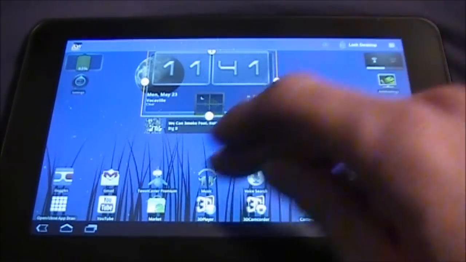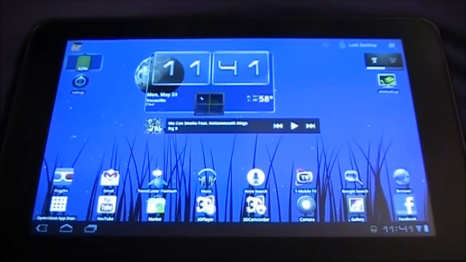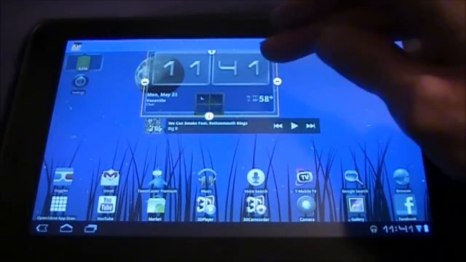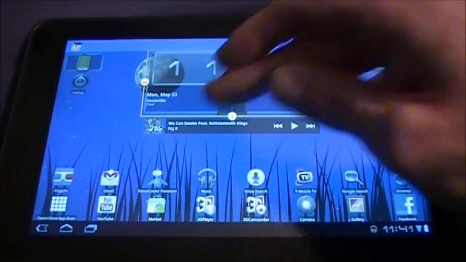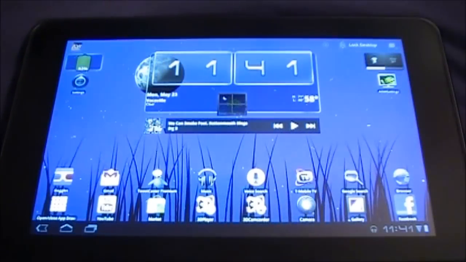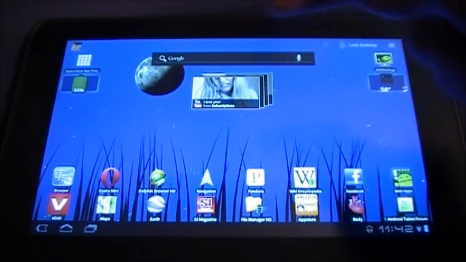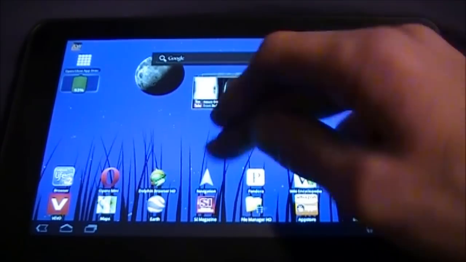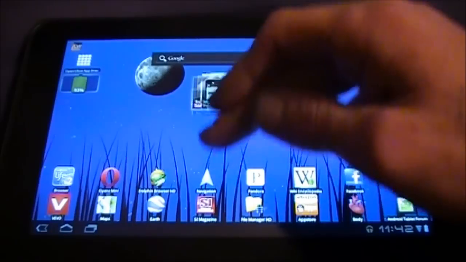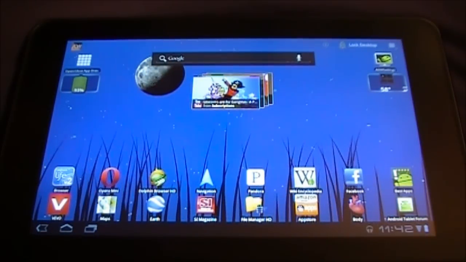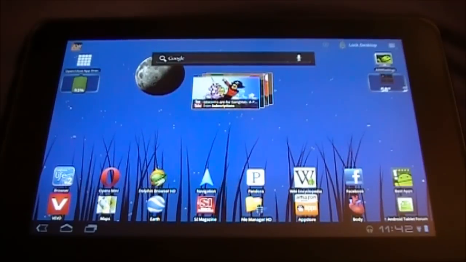I can resize right there, just like that. Boom. You ready to see that again? Edit. Boom. All widgets. Now, the only feature of Honeycomb that's not going to come through on the ADWEX is this.